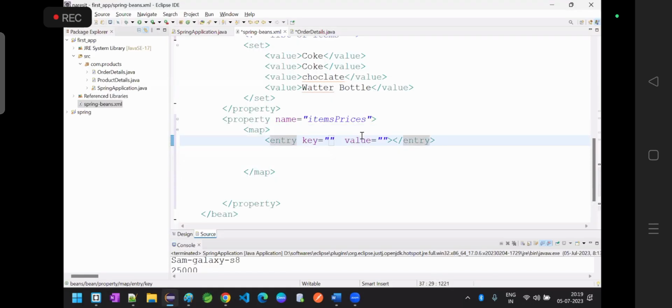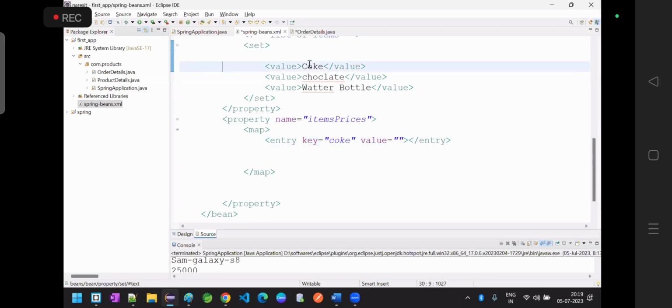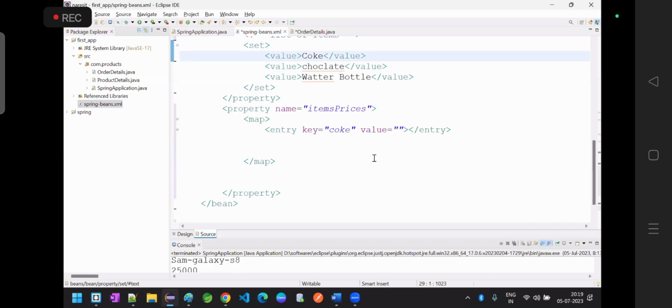So for example, I ordered Coke. Okay, so let's do one thing. So this is my idea here. This order contains Coke.